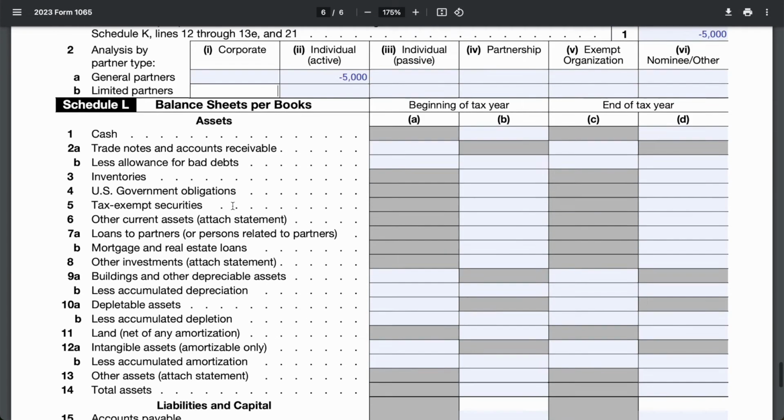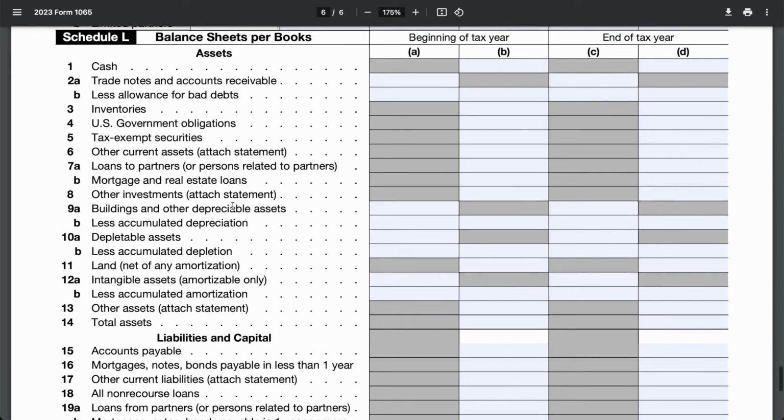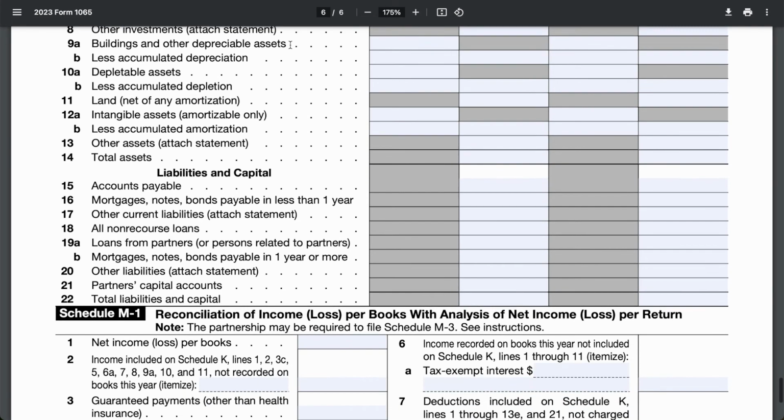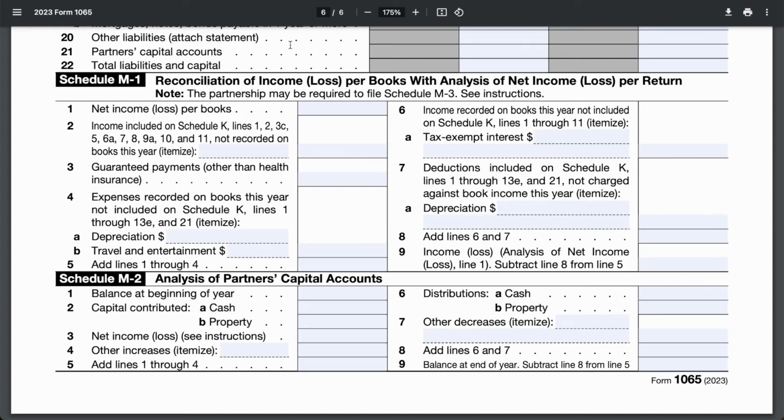Let's go into Schedule L, which you don't need to worry about. So leave it blank, which is the balance sheet per books. You can leave it blank and you don't really need to fill out anything. Same for Schedule M-1. You don't really need to fill out anything for Schedule M-1 or M-2, as I already mentioned. With that, you're almost done. Congratulations, you're done with your Form 1065.